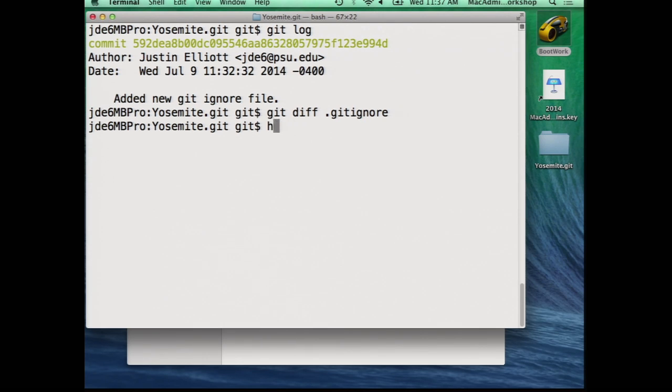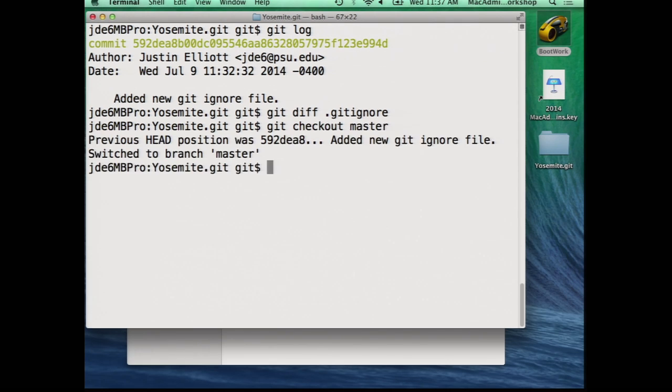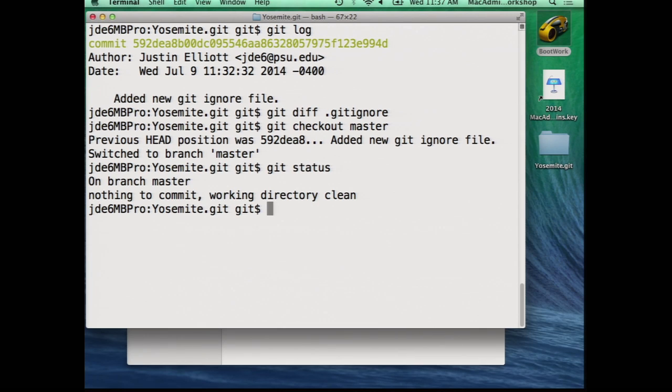So I want to go back to the original master branch. So I'm going to say git checkout master. And so this previous head was that. Just letting you know, hey, that's what you're at, and now you're switching back to the master. So if I do a git status, there we go.